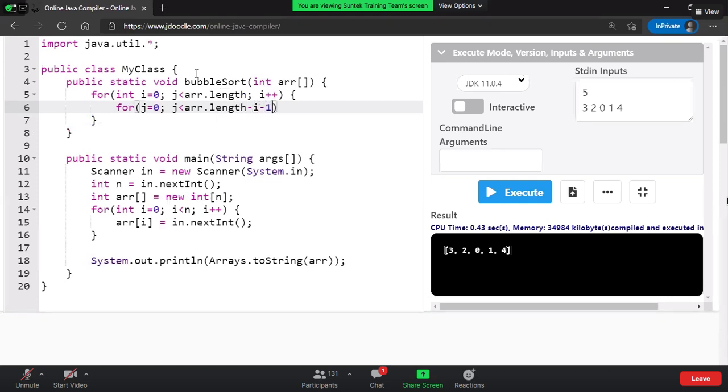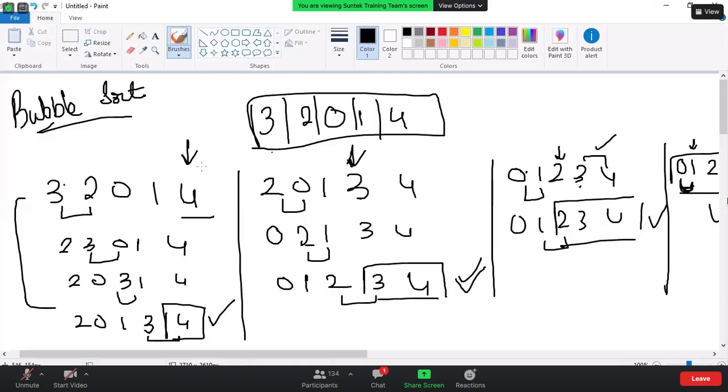Why did I do minus 1? Because we are comparing with the next value, so we will do a comparison of j plus 1. Just to avoid the out of bounds exception, we are doing minus 1. And why this minus i? Because with this for loop, my last boundary is shifting. Here i was 0, so it goes till length minus 0. Then i is 1, so it goes to the last index minus 1. Then index 2, so last index minus 2, and so on.